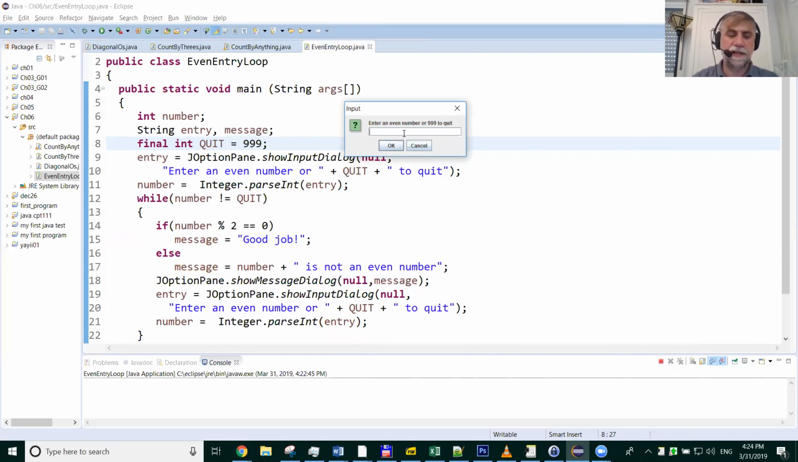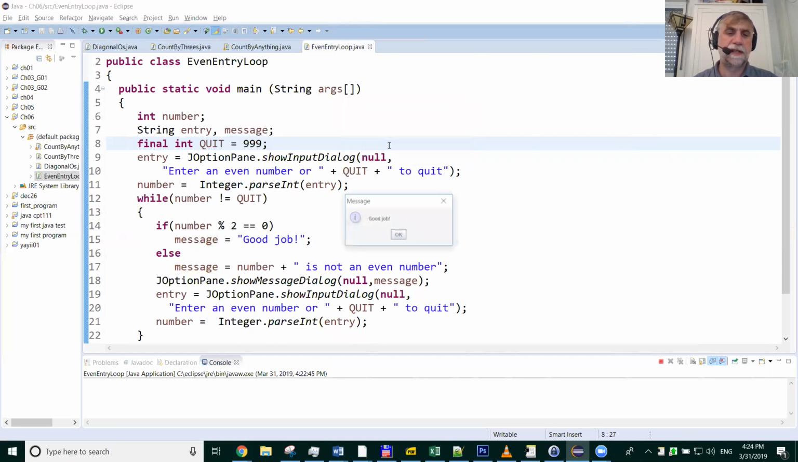So let's just try this out. Let's enter 34, I'll do OK. It's going to put in, good job, click OK, it's going to do it again. I'm going to put in the number 11, I'm going to click OK, it's not an even number. Click OK, I'm going to end the program by doing 999, click OK, and the program ends. All right, if you have any questions on that one, you can let me know.